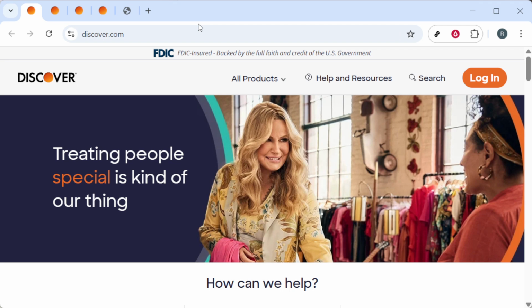Look for the official Discover website. You'll know you're in the right place if the address bar shows the securediscover.com domain and a padlock icon. Click through to the home page for Discover's personal banking, credit cards, and loans.